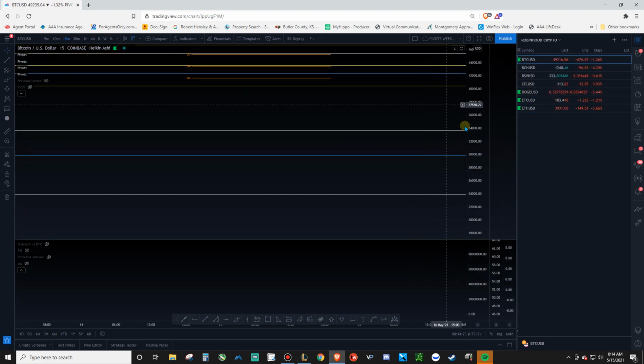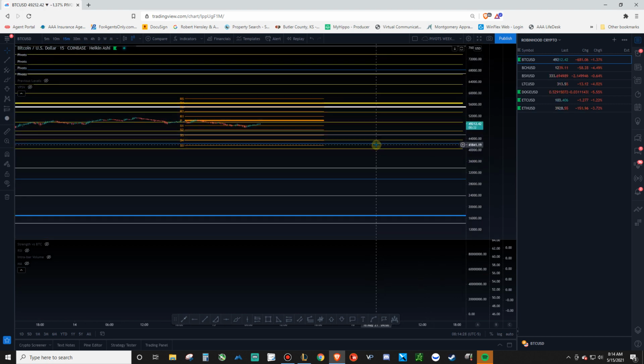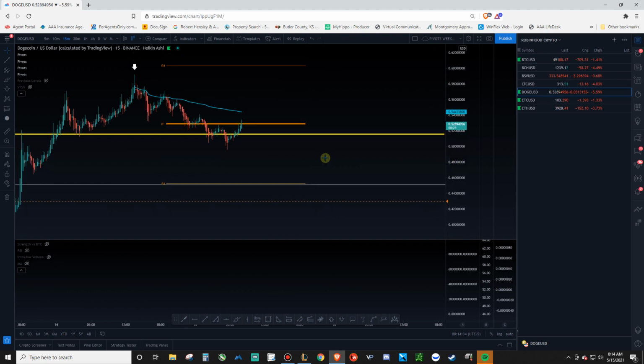So Bitcoin is actually inside of the yearly levels. So he's got a yearly there, a yearly there. So I color coded the yearly split. All right, so that's a quick and dirty overview of the pivot points and how I use them.